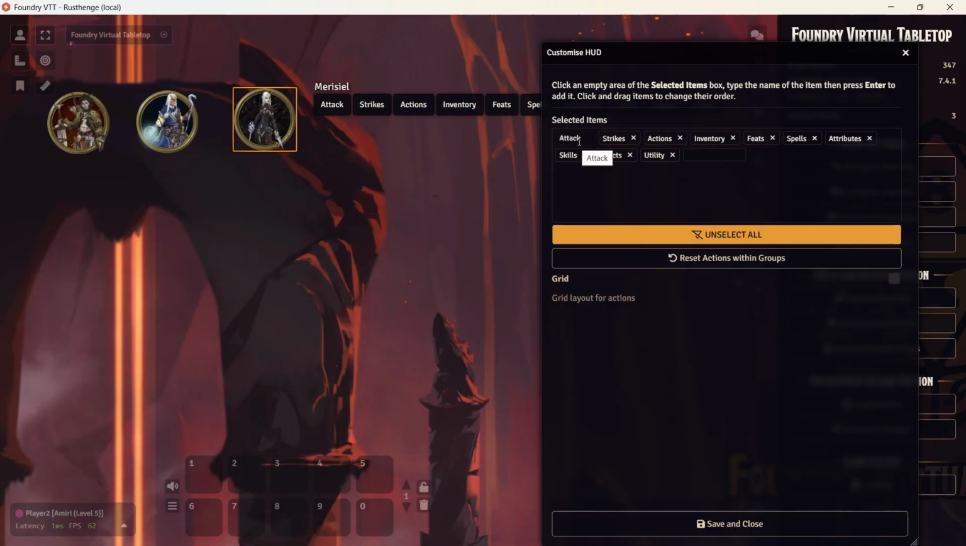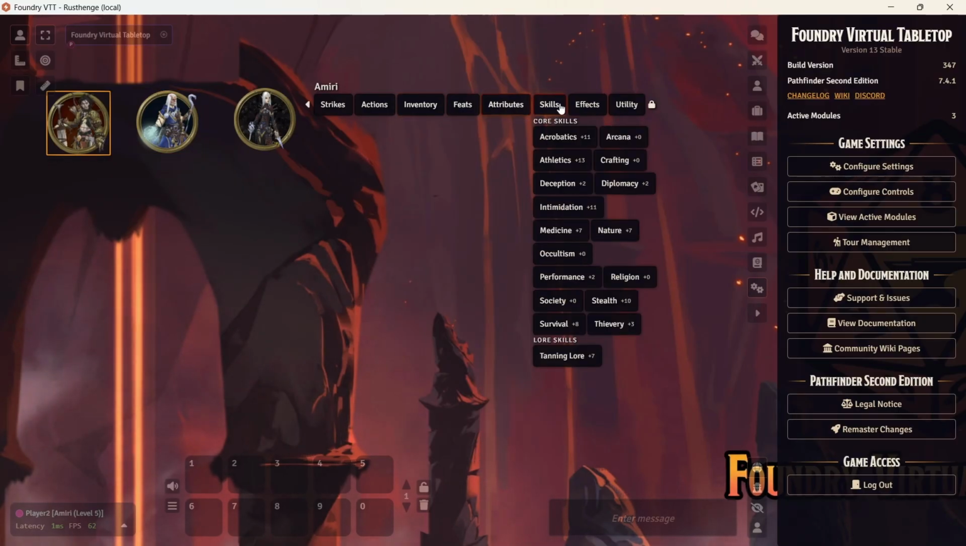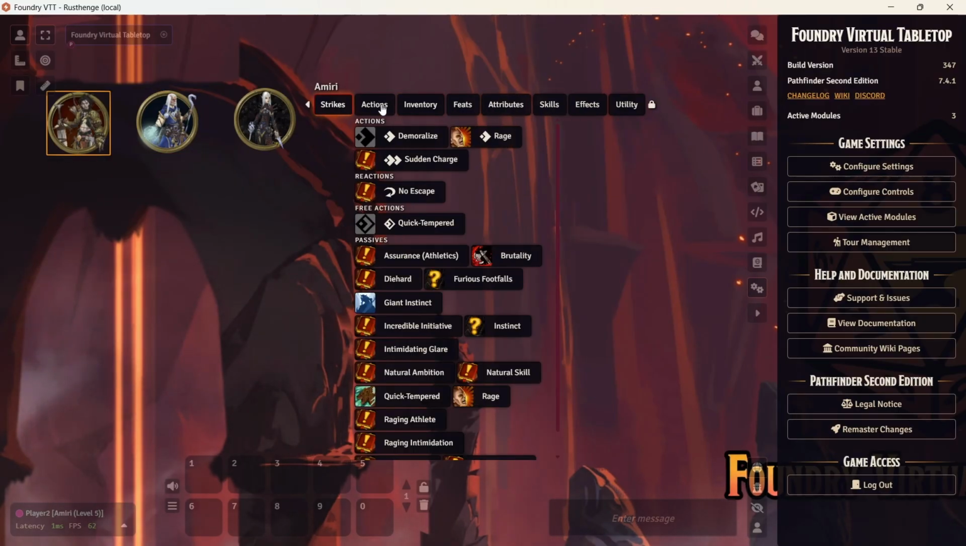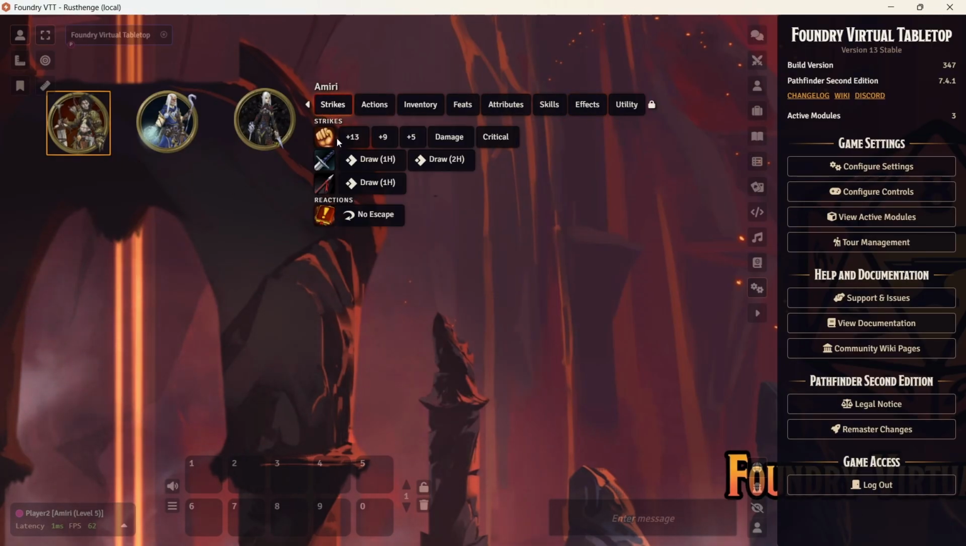So we can double click on one to rename it. We can move them, reorder them. We can delete them. I wouldn't do this. You don't really need to do it because, for example, if your character doesn't have spells, you might think, oh, well, I'll just come in here and I'll delete the spells. Here we got Ezrin, and he has spells. But if I select Amiri, she doesn't have any spells, and you'll see that the spells category doesn't appear. A category will only appear if the character actually has items that will populate it.